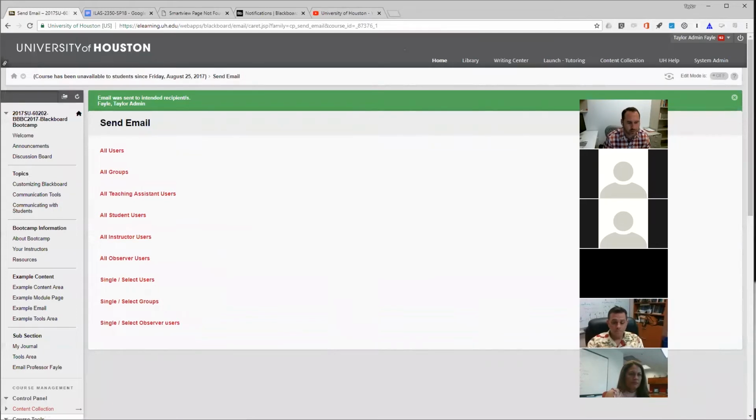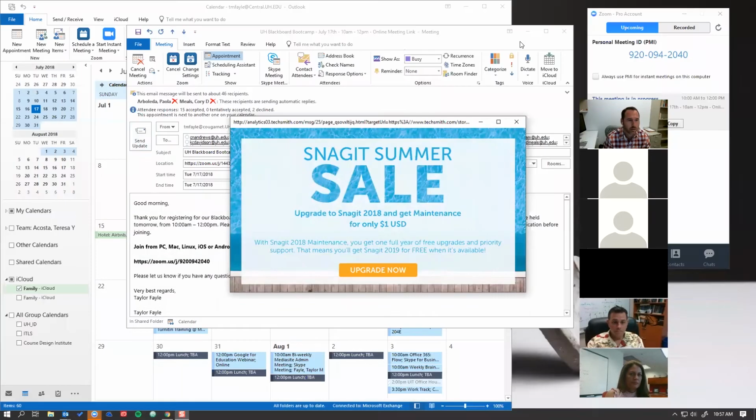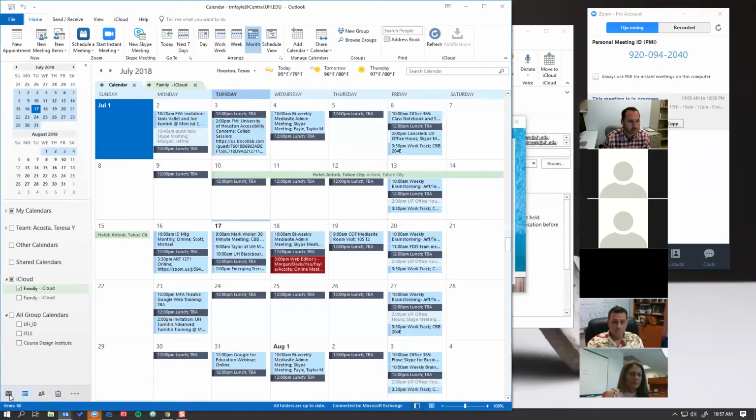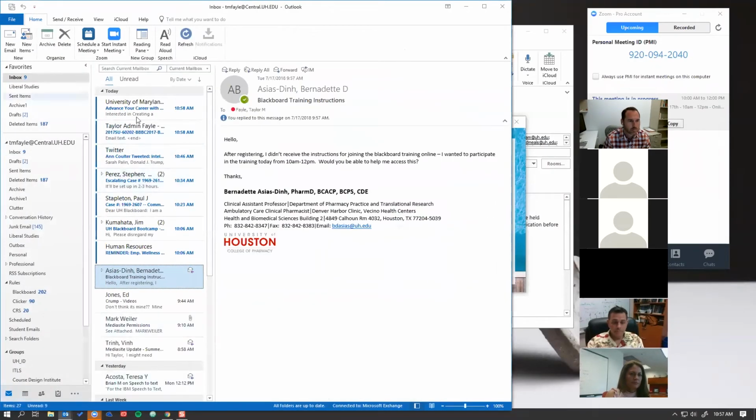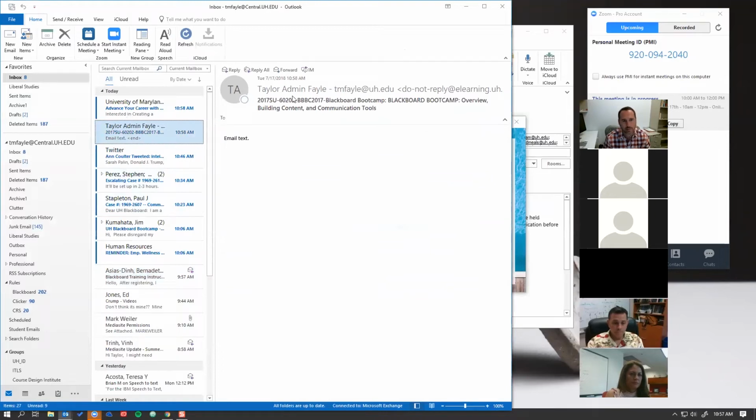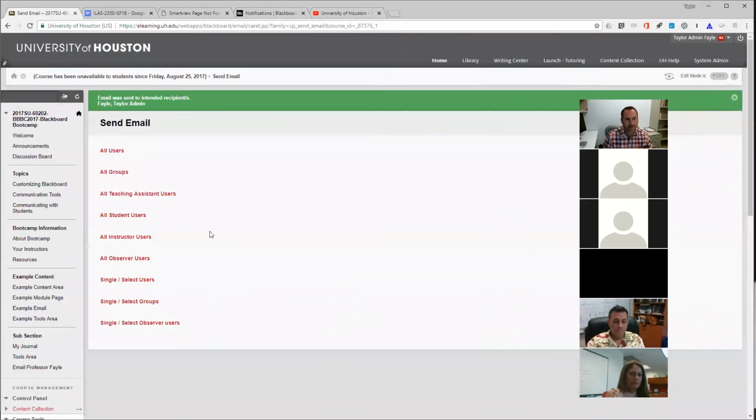Okay, so then if I go to my Outlook client, I get the email and it looks like this, right? So as I said, Blackboard doesn't keep that email internally, right? So once it's sent, it's gone from the Blackboard platform.